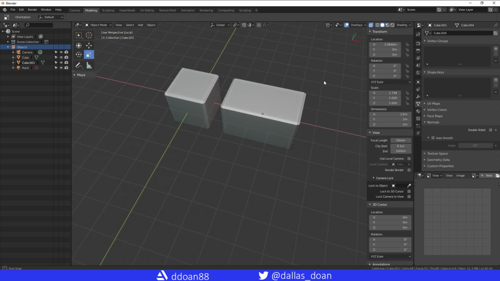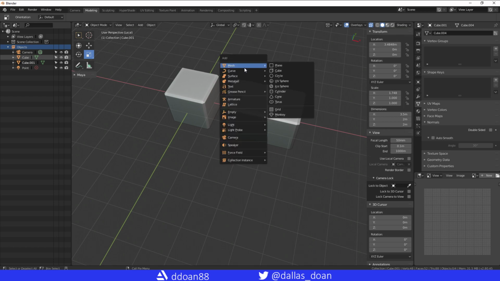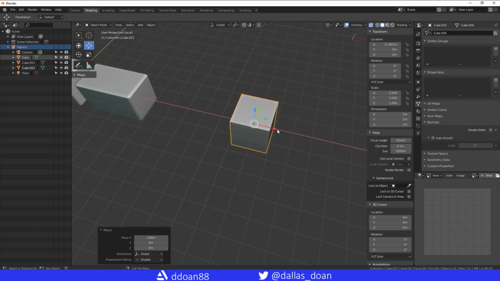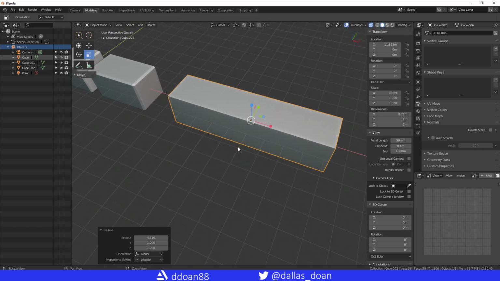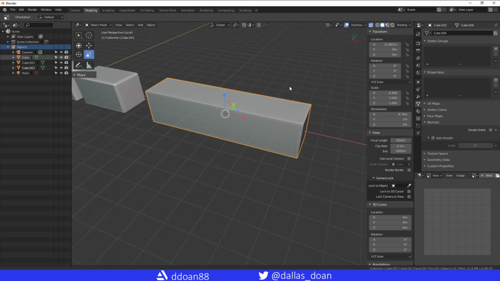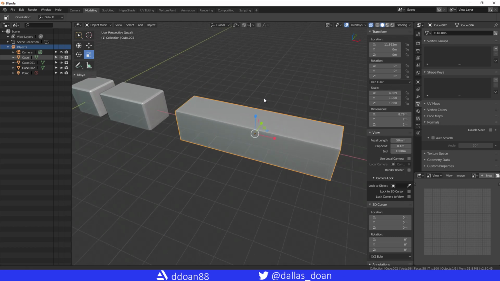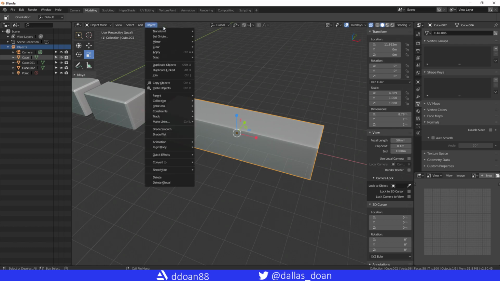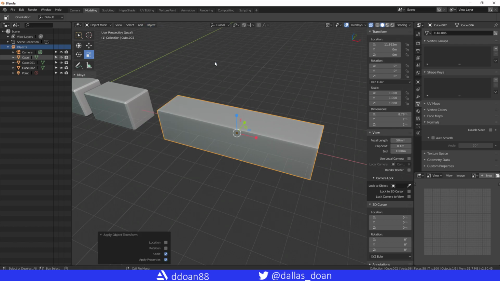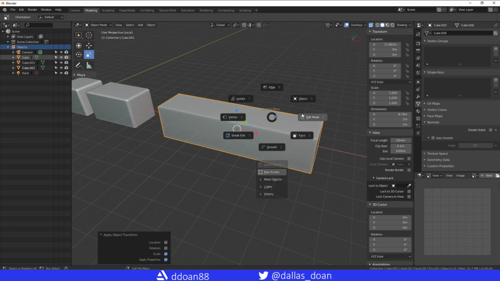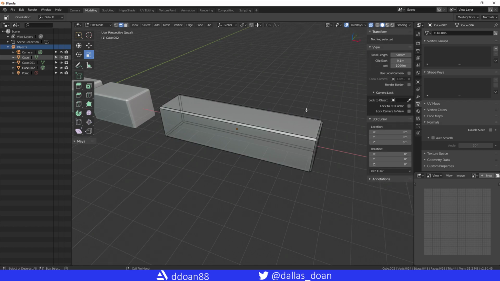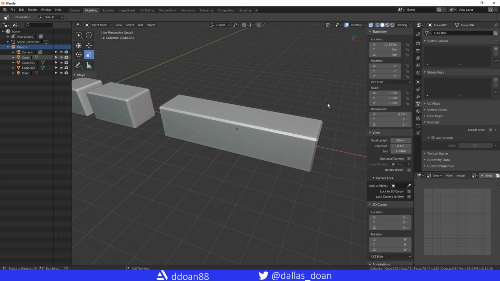So let's go back. I'm gonna add another cube. Let's move this out of the way. Let's stretch this out even more to kind of show you. And then now, to fix this uneven bevel issue, you need to actually apply your scale. So you can go to Object here, go to Apply, go to Scale. Now if you go to edit mode, X-ray mode on, select all the edges, Control B for bevel, and now you're gonna have nice even bevels.